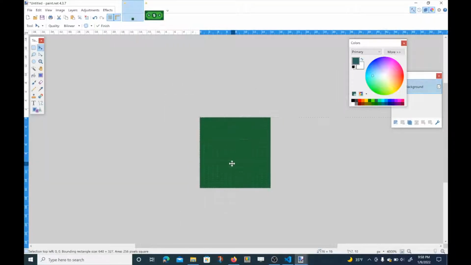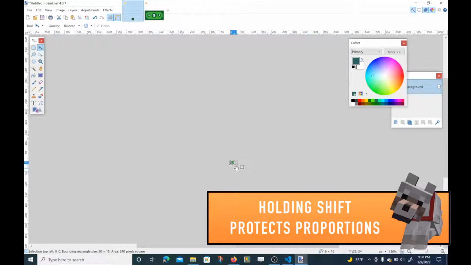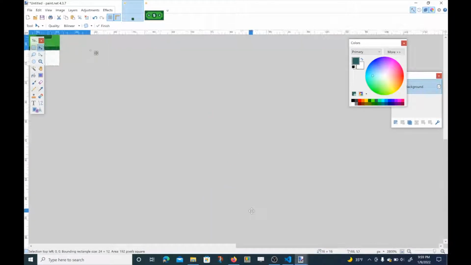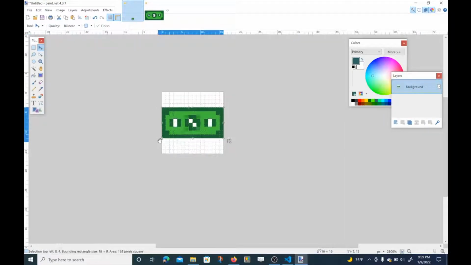Now, if I zoom out, my dollar bill is so much bigger than my canvas. I'm just going to take it and make it smaller. I'm going to hold down the Shift key while I do this. I'm going to make that dollar bill very small. Okay, and there I go. I have my dollar right there.